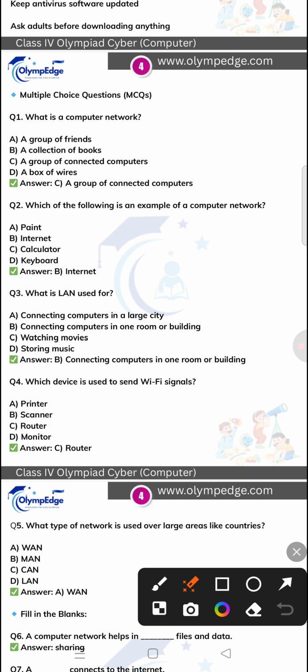So we have learned just now that LAN is used for connecting computers in a small area, right? So let's see the options. Connecting computers in a large city, connecting computers in one room or building, watching movies and storing music. Since LAN means connecting computers in a small area, here we have in one room or a building. This is the small area, right? So the correct answer will be B, connecting computers in one room or building.